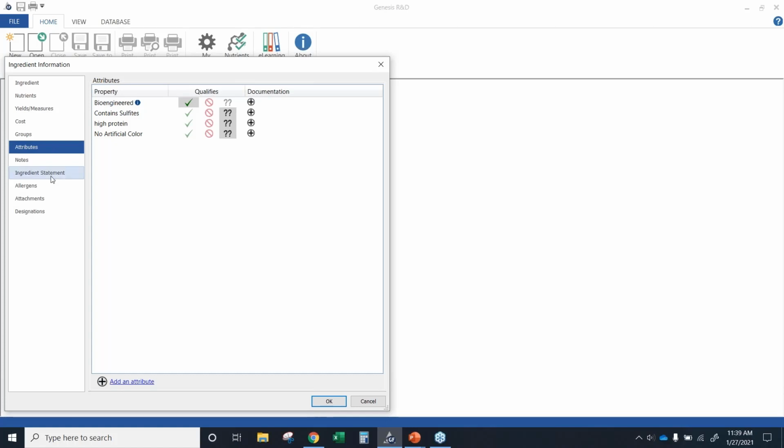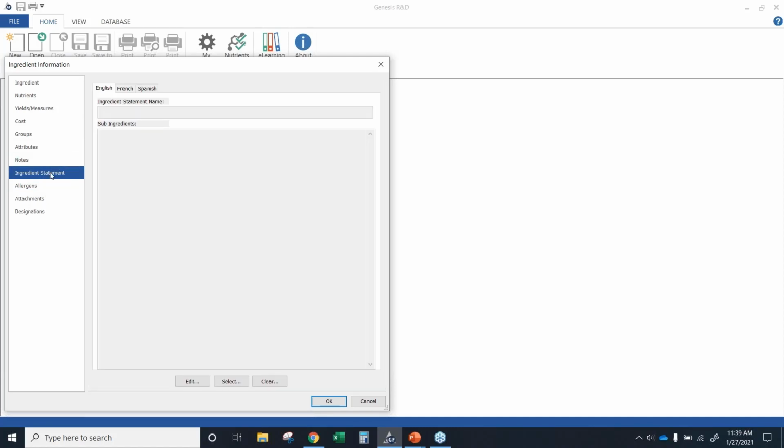And we also have the ingredient statement and allergens fields available in Genesis. So with the ingredient statement feature, you'll see a couple of fields here. One is the ingredient statement name, and that is the field that is to be used for the common or usual name that will appear in your ingredient statement on your packaging.